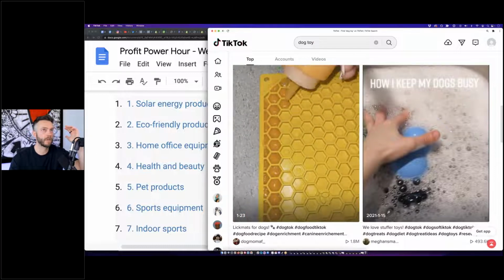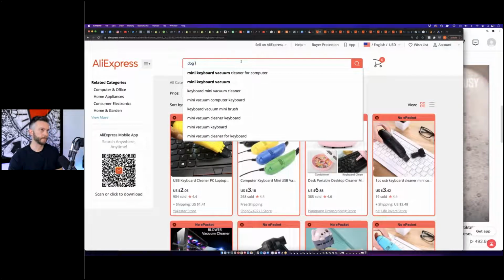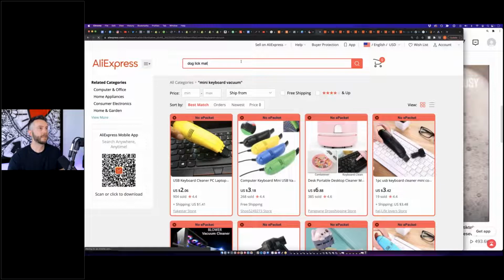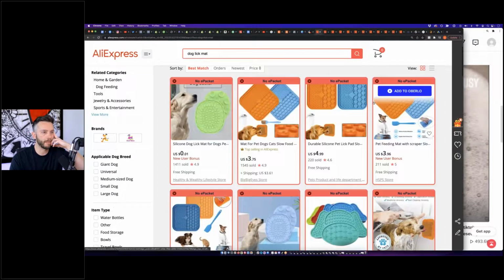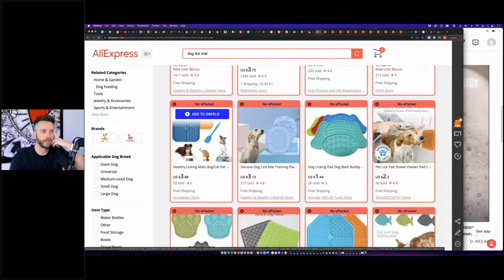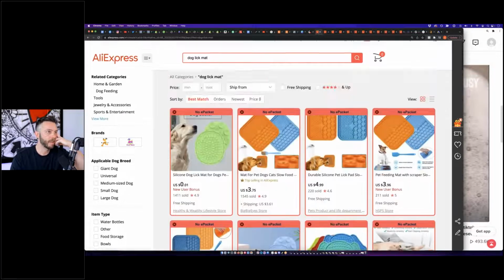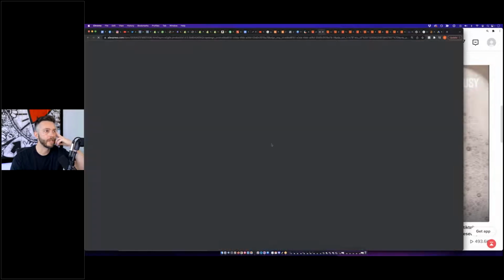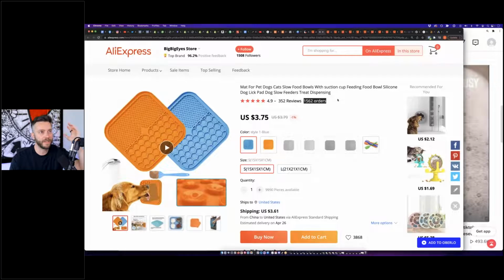So if I come over here to AliExpress and type in dog lick mat, you're going to see that there are various different dog lick mats that you can use with different shapes and designs and whatever it is. This one's got big and small honeycombs. It's $3.75. It's got 1,500 orders.